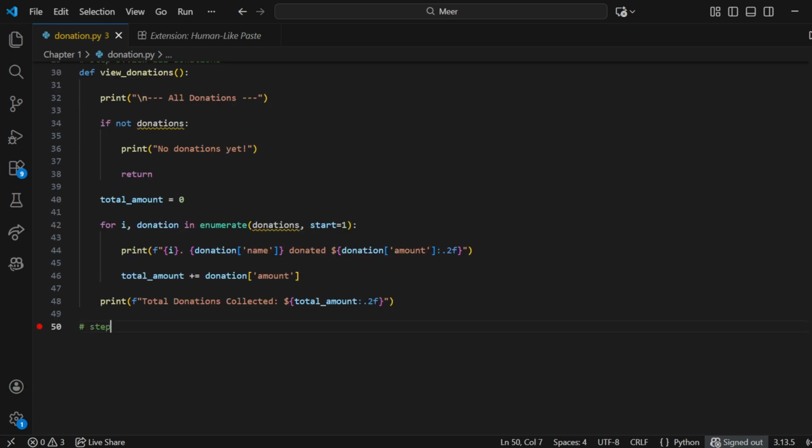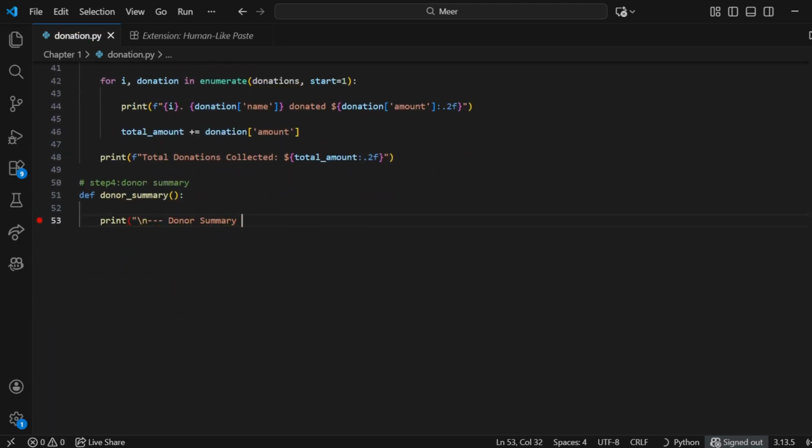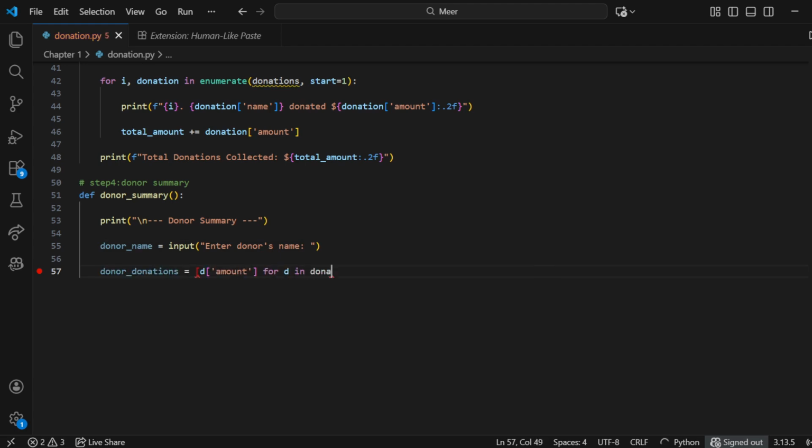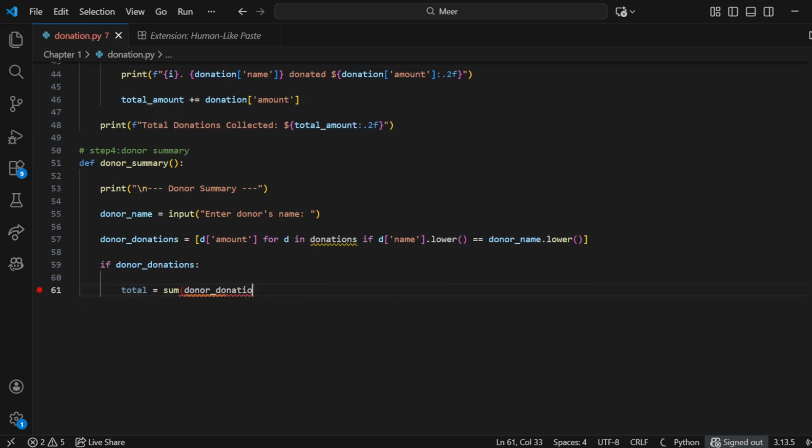Sometimes we want to know how much a specific donor has contributed. That's what donor_summary does. We ask for the donor's name, then use a list comprehension to find all their donations. If donations exist, we sum them up and show the total number and amount. This makes it easy to track each donor's contributions.